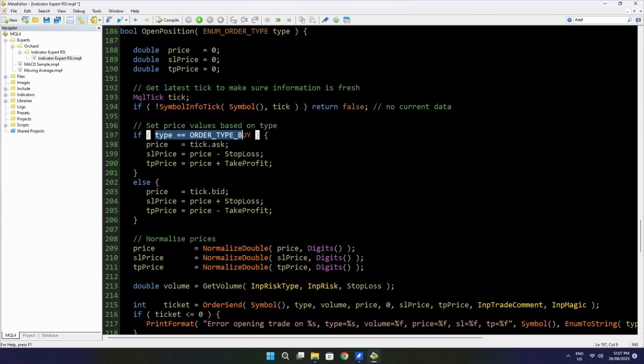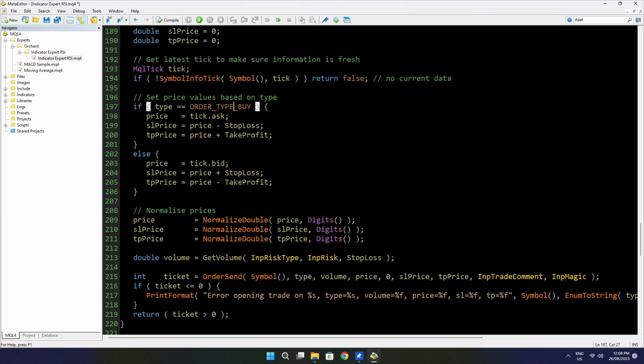If the type is an order type buy, then price is tick.ask. Now, one of the reasons for calling this symbol info tick, I have refreshed all of that information, and so this is the most recent available ask price. And then the stop loss price is just price minus the stop loss amount, and that's the global variable that was calculated earlier. And take profit price is price plus take profit. If it's not an order type buy, it must be a sell, and in that case I use tick.bid, getting the bid price, and stop loss price is price plus, and take profit is price minus.